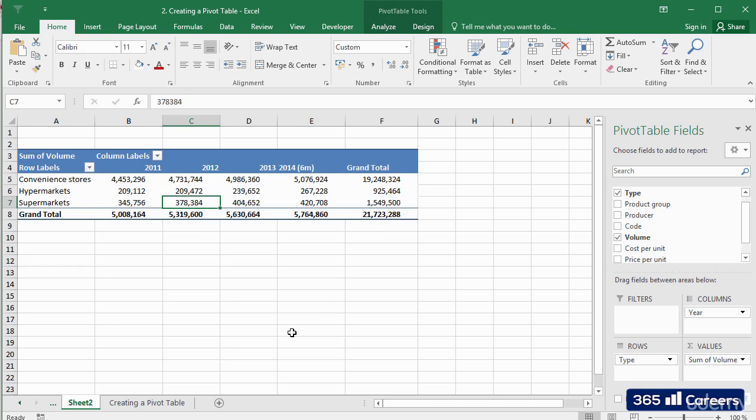In our next lesson, we'll focus on formatting pivot tables and enhancing their appearance.